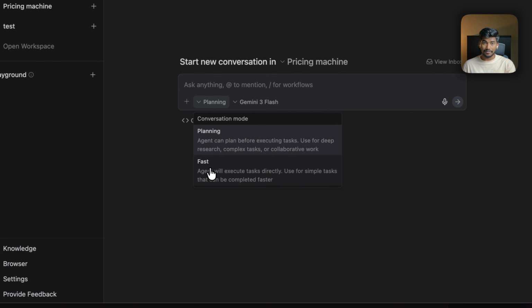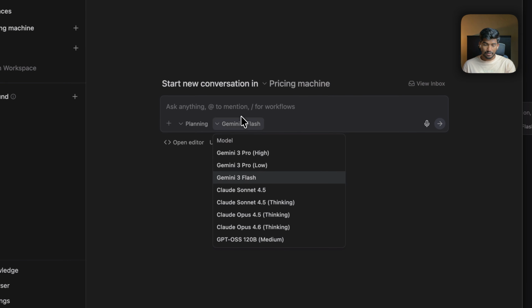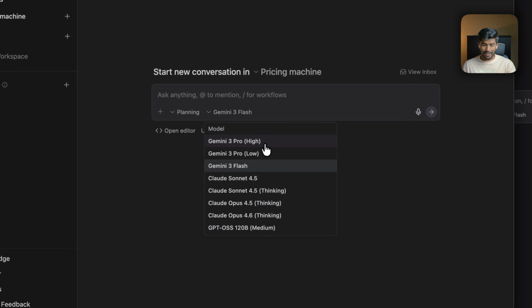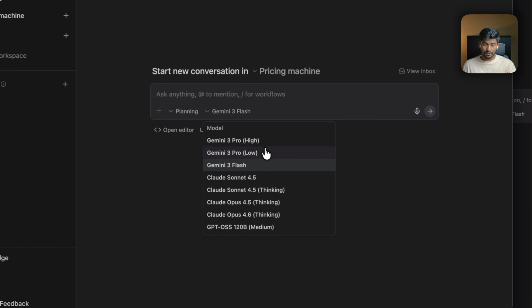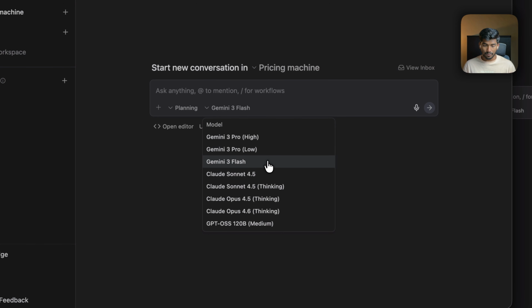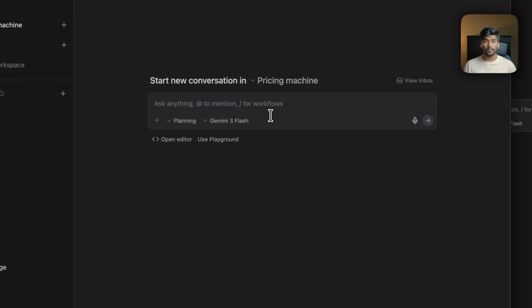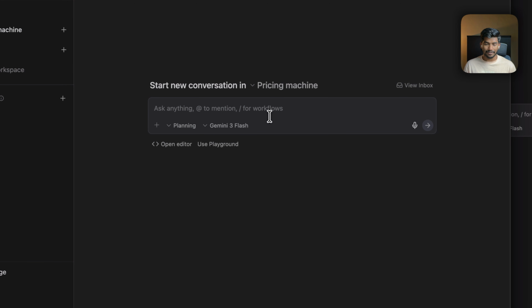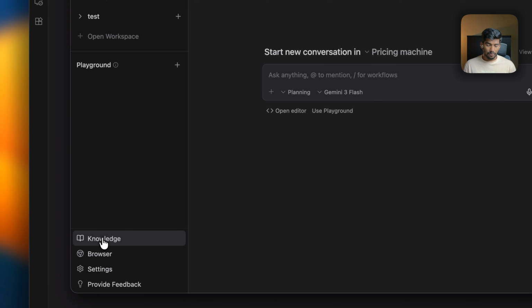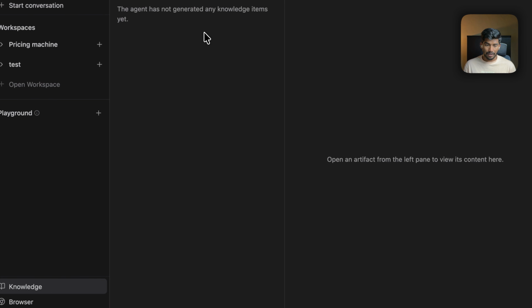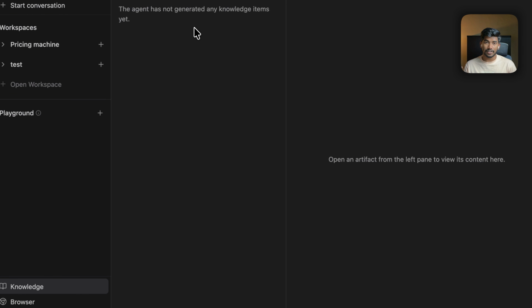One is planning, second is fast. And inside this, you get these models: Gemini 3 Pro, Gemini 3 low version, Flash, Sonnet 4.5, Claude, GPT. Almost all the big models are available right here in Antigravity. So this is where you can interact. Now this is the part where you have the knowledge base. So if you have used it a lot, the agent will be storing the knowledge base based on what it is understanding for future context.